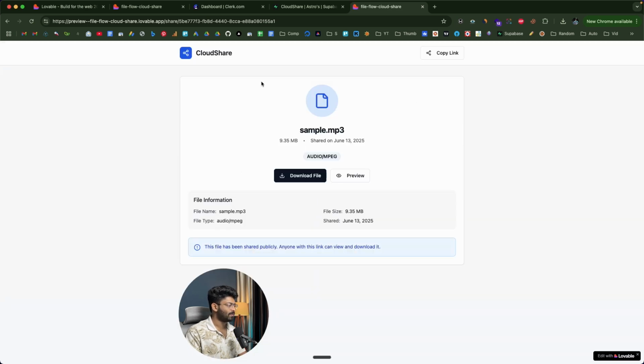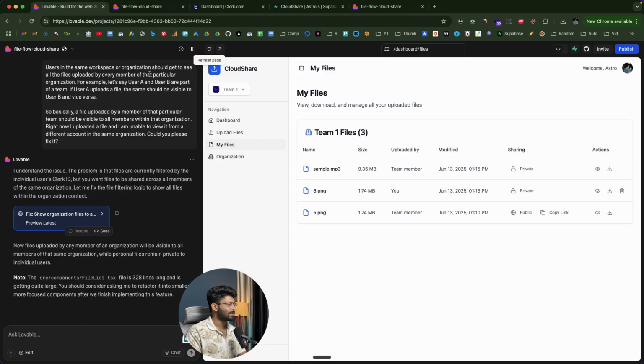All right, so there you go. So this is how simple it is to create a Google Drive like a clone app where users can share files, create organizations, add and invite members to that team, then share files, and even copy a public URL and share it with anyone so that they can also go ahead and download the file. It is how simple it is.